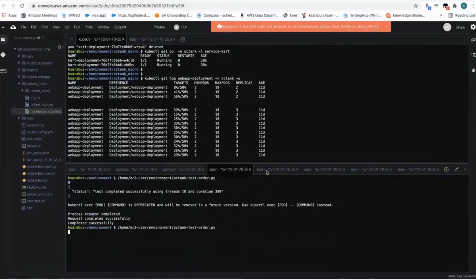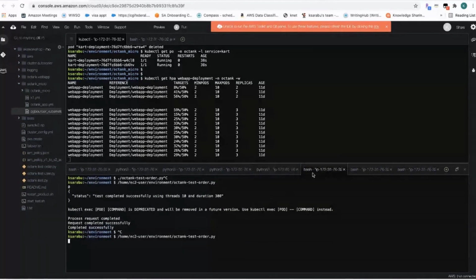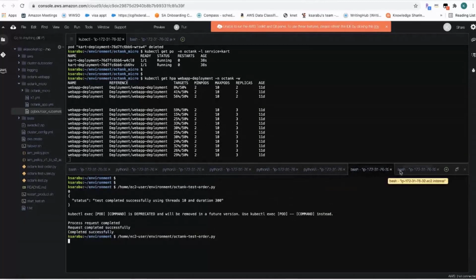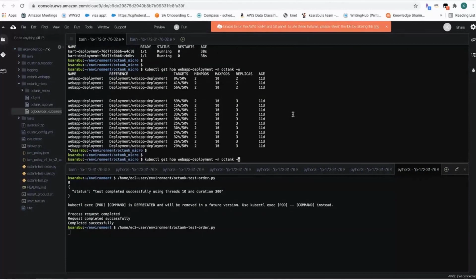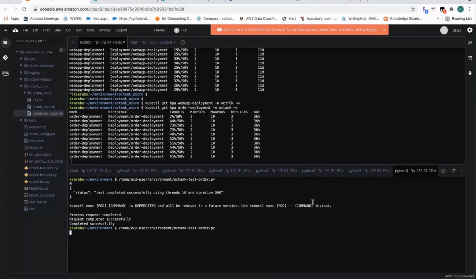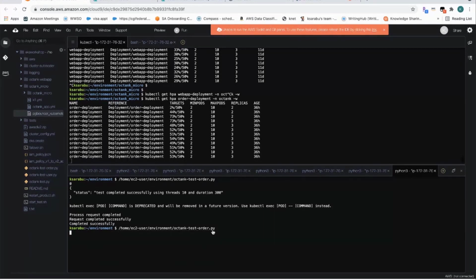So now we started running the Oak Tank order test. I used all 7. What we are using is the Oak Tank test order, which is going to spin off 10 threads, and each thread again is going to use 50 concurrent threads within each pod that makes connections to the database. The microservice is called order deployment. So we are going to use 7, almost 7 times the workload.